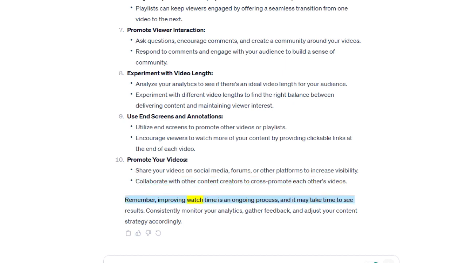Remember, improving watch time is an ongoing process, and it may take time to see results. Consistently monitor your analytics, gather feedback, and adjust your content strategy accordingly.